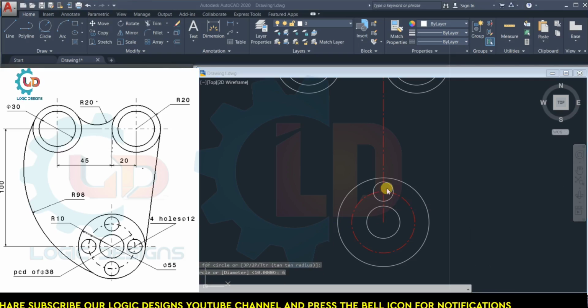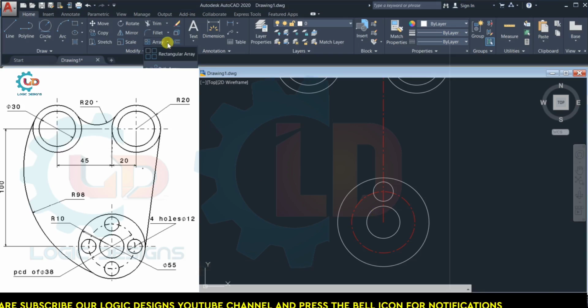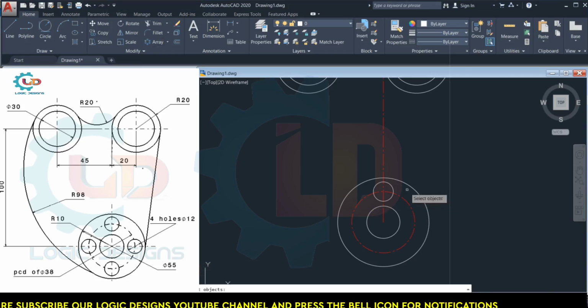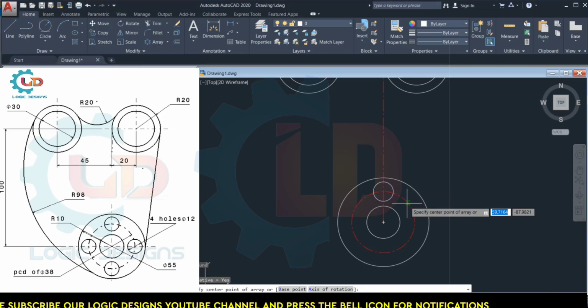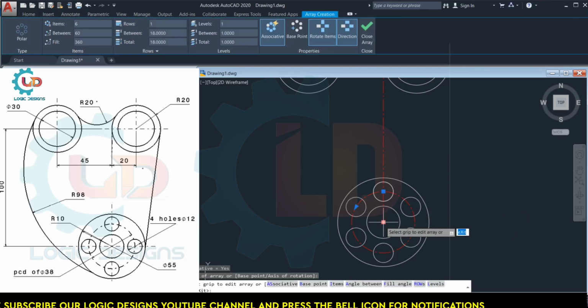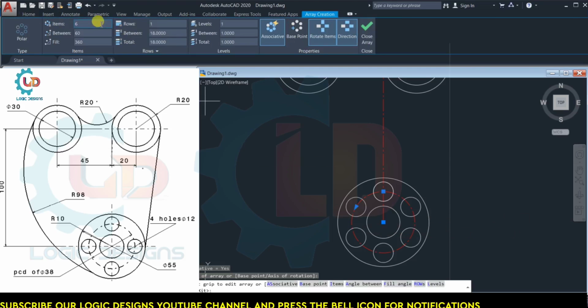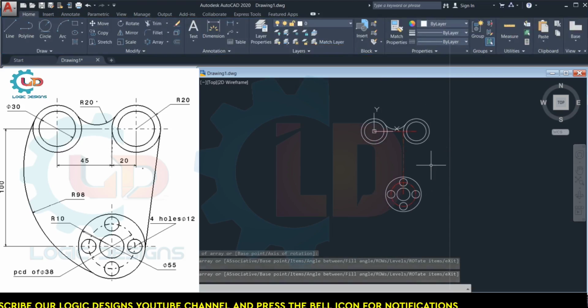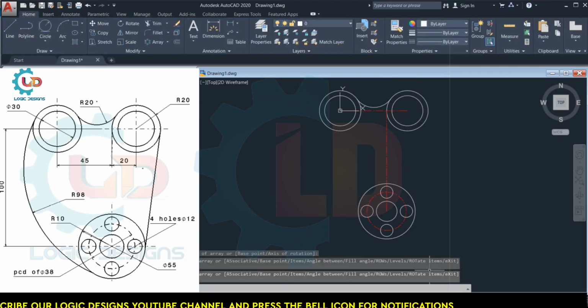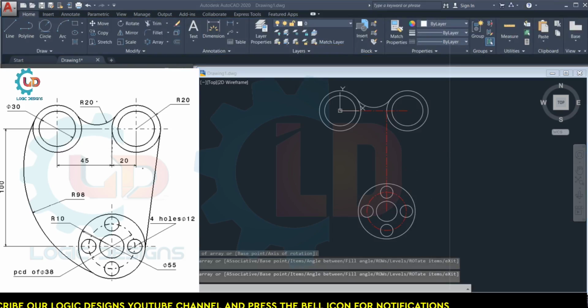Now select the array command. In the array command select polar array for the remaining holes. Select object and select center. You can see here the items are 4, and okay. Now you see here the 4 items are created, that means 4 holes of 12 mm diameter.